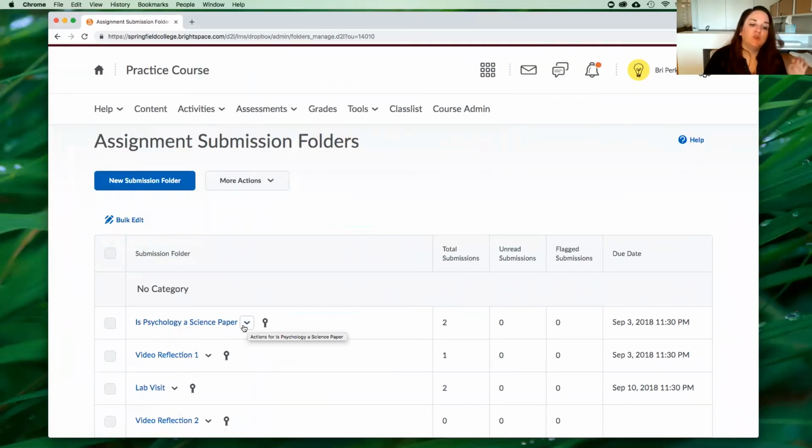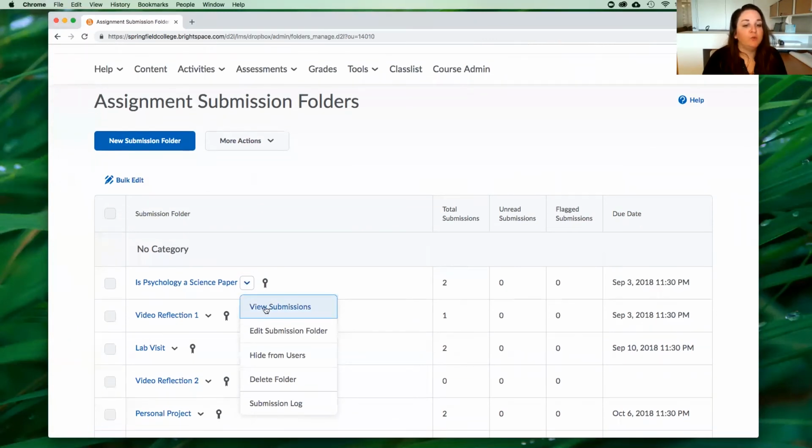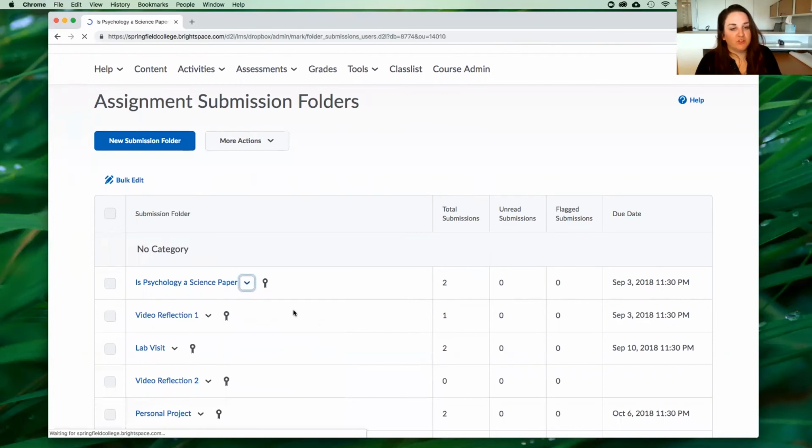Now, if I wanted to grade the psychology as a science paper, you're going to click on the arrow for the drop down. And you're going to go to where it says view submissions. You will not have the edit submissions folder because you're a facilitator. If you are a traditional faculty who is designing their course, you may still have the ability to edit that if you need to. I'm going to go to view submissions.